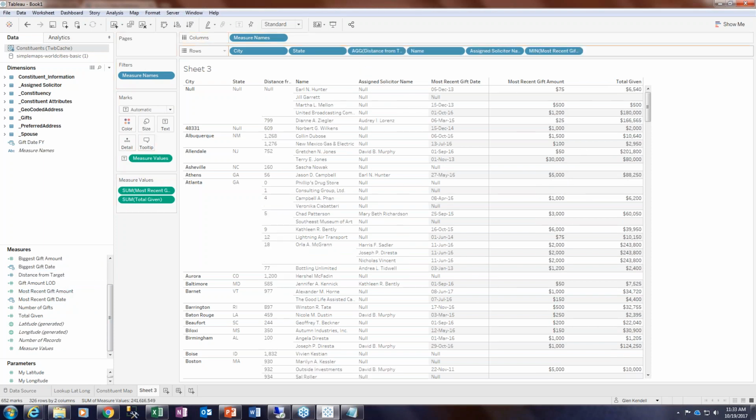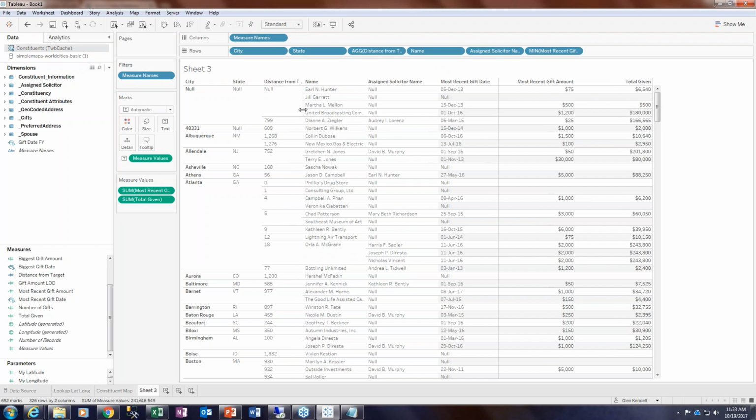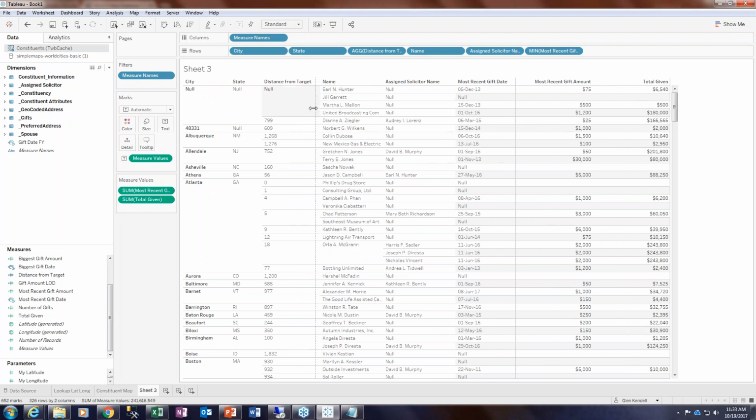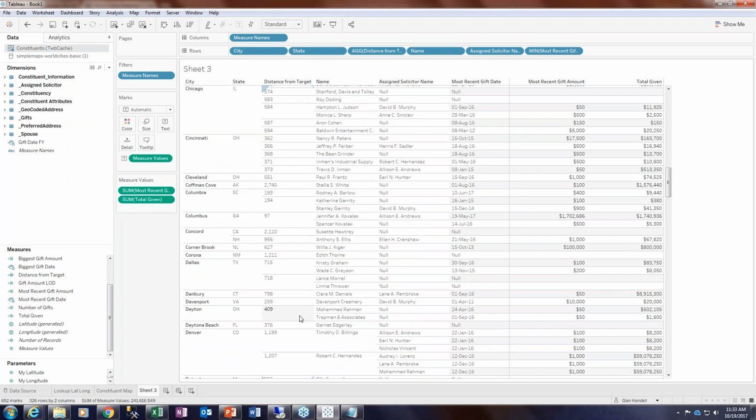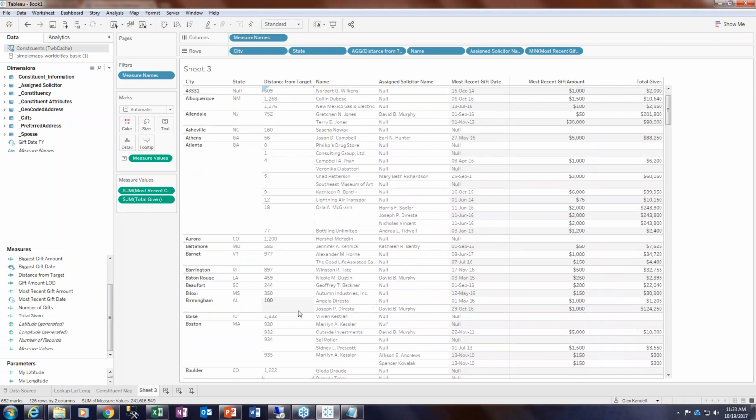If we pop this in here now as discrete, so now we're seeing those values in here. Again, we're not filtering yet. This is just all the data that's in the database.